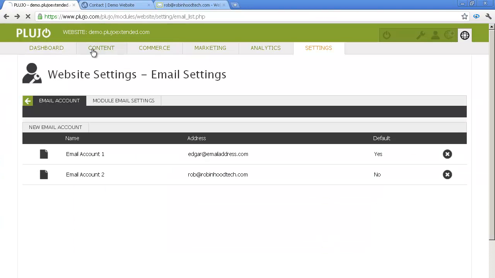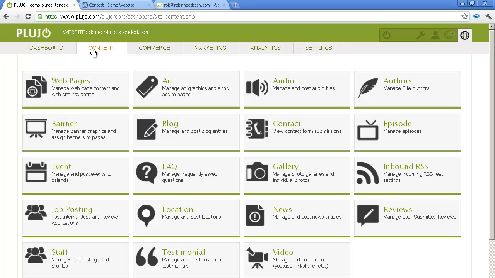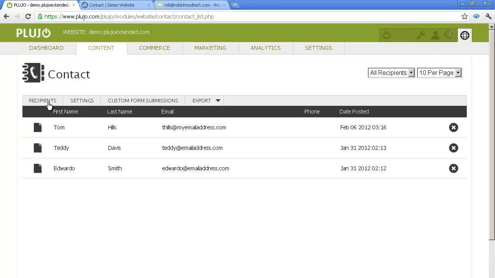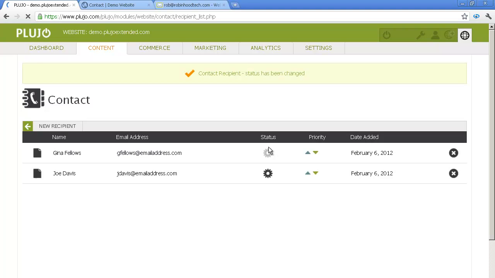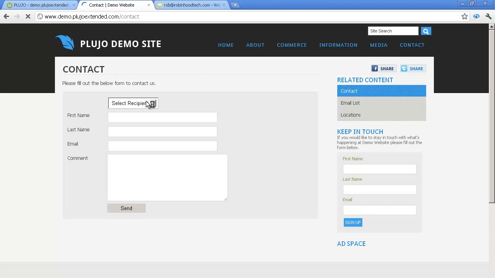Now you may have a situation where you want your users to be able to send a contact submission to more than one recipient. And PLUJO allows you to do that under the Recipients tab in the Contact Manager. And here you can see that I have 2 recipients. Currently I have both of their statuses set to inactive, so let me activate both of them so we can see them on the site. And now that they're both active, if we go back to the website and if I refresh the page, you can see now we have a recipients drop-down box which allows you to choose between either of these 2 recipients to send your contact submission to.